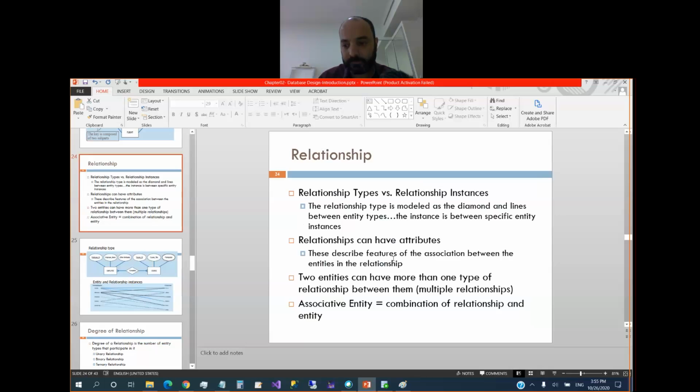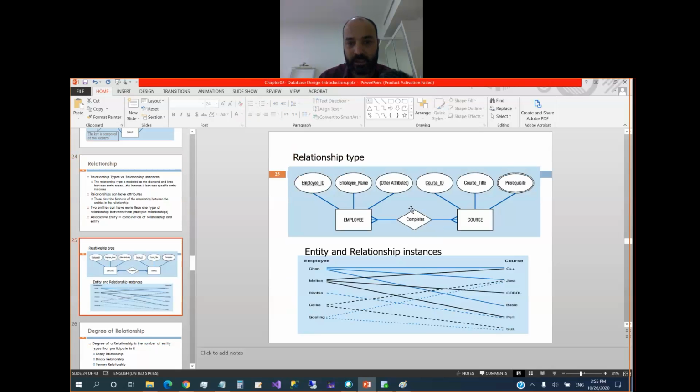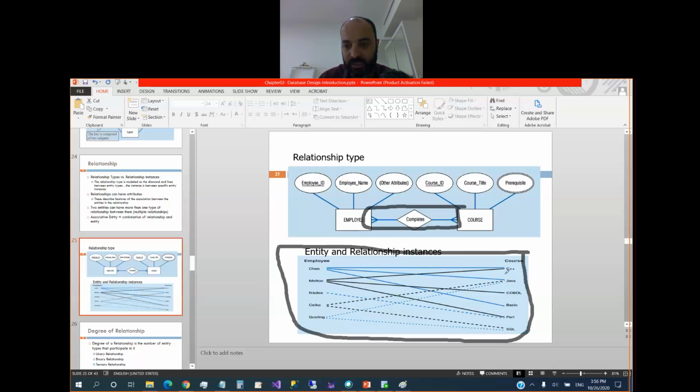Here, a relationship, sorry, we still have some things here. Between entity types, the instance is between specific entity instances. So, okay, this relation here, as you can see in this slide, is a relation between two types, right? But here is a relation instance between instances of the type.